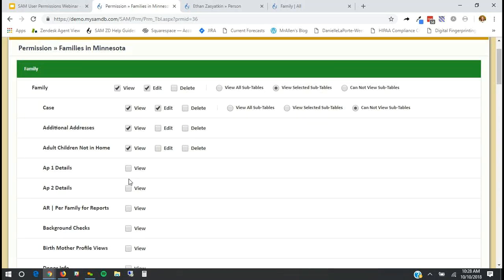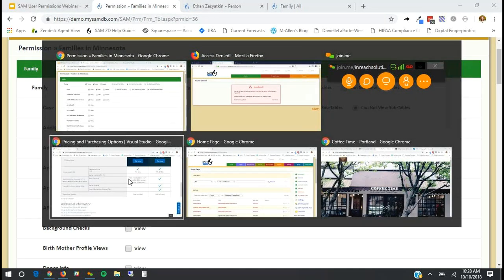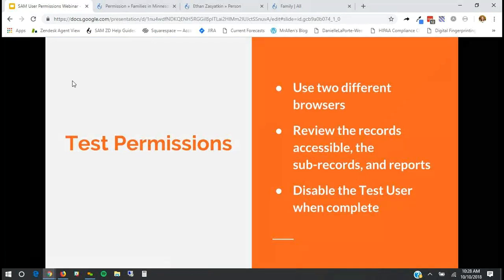So we talked about testing, we've talked about create new from existing, we've talked about just this editing and the filters. That's kind of what I've got for you today. Let me go back here to my webinar.